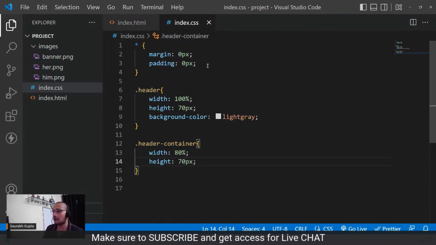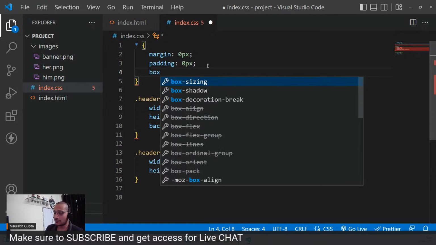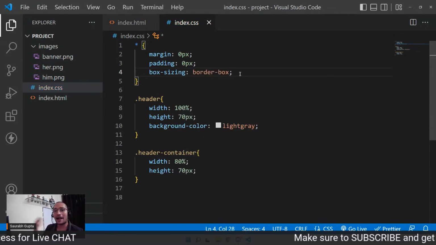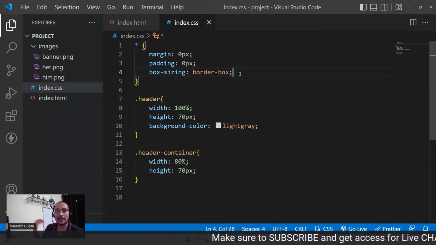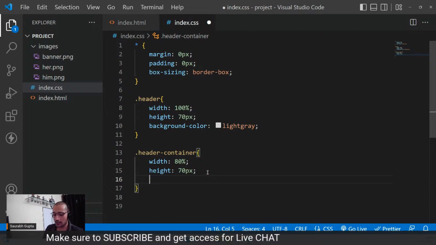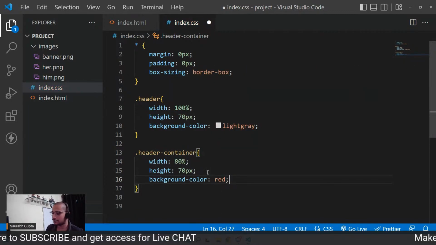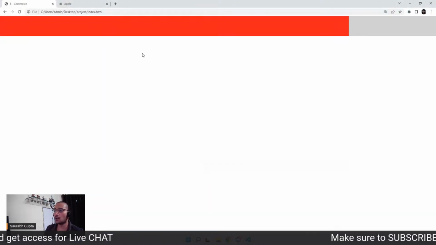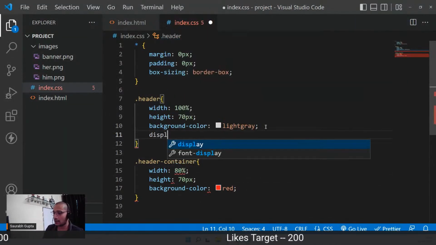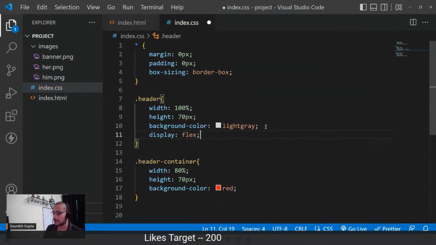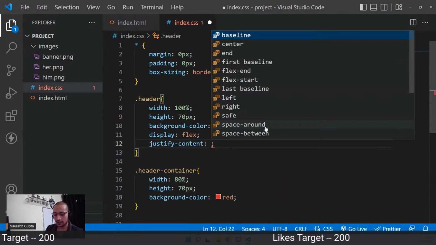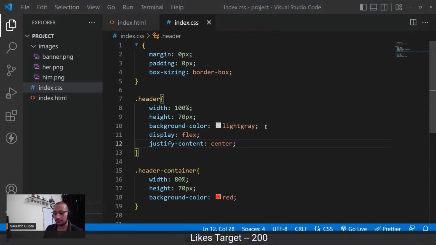Guys, remember this property we learned, box sizing. We should also give it at the start only. Let's give it box sizing, border box, so that padding and border are always considered as part of the height and width. So we'll also give this property initially. Okay, and give it a background color of red. Here we go. Now to move it in center, our flexbox logic that we learned yesterday, display of flex and justify content center. And here we go.